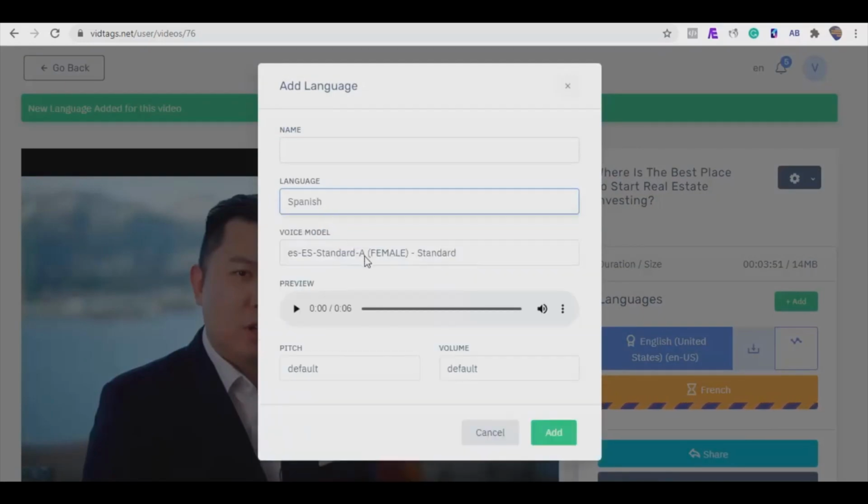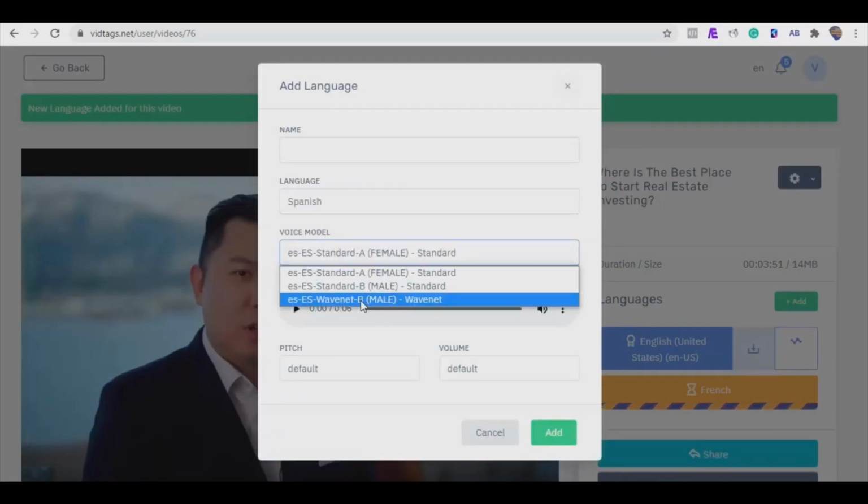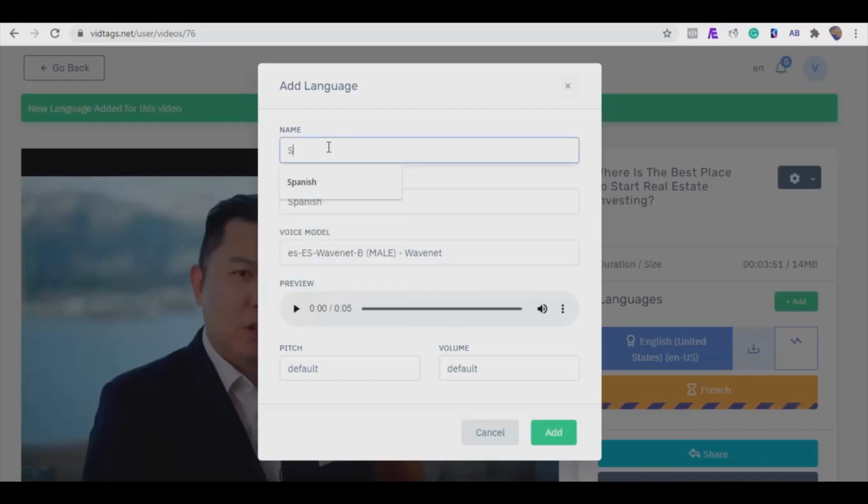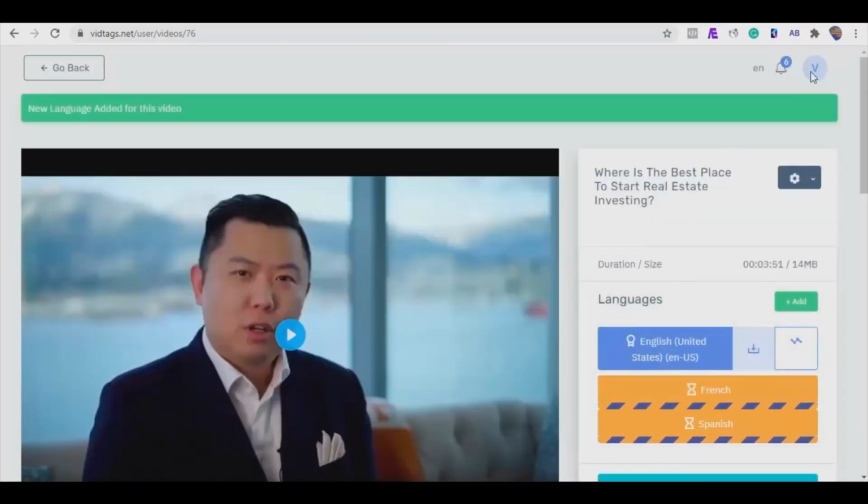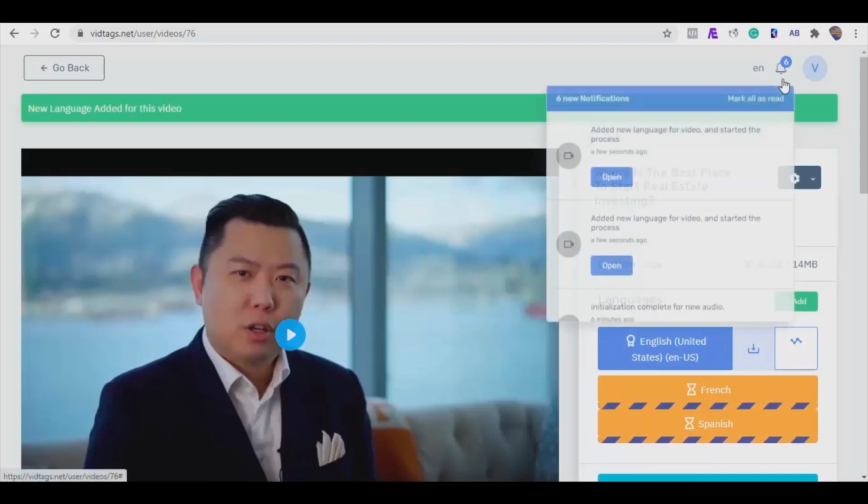Let me see which language to pick. Okay, Español it is. I'll select my voice model. I'll call this Spanish. Then click to add the language. We'll circle back to it while it renders. Please know that you'll always receive a completion notice via email, and you can also see the status here.